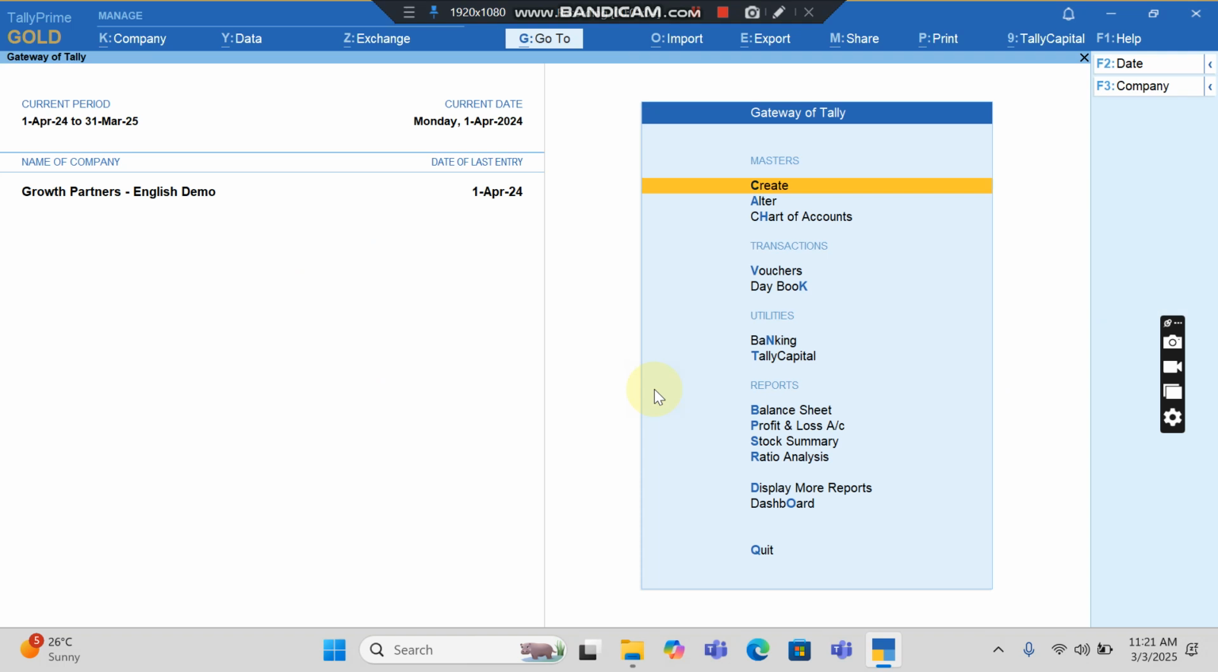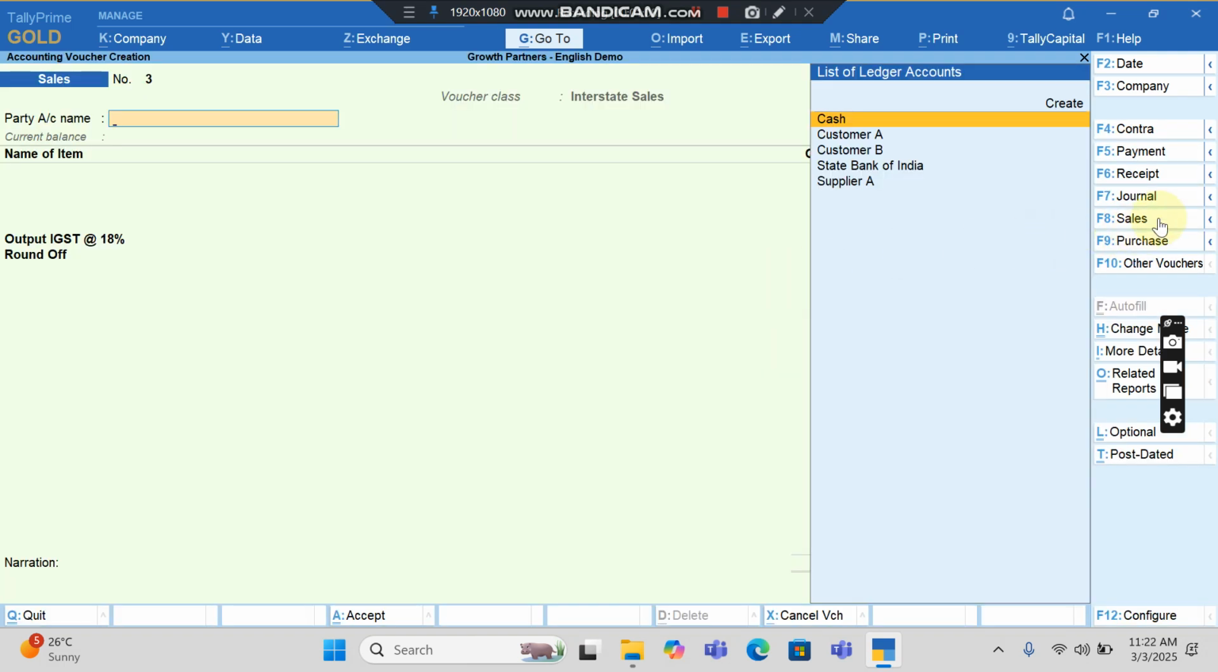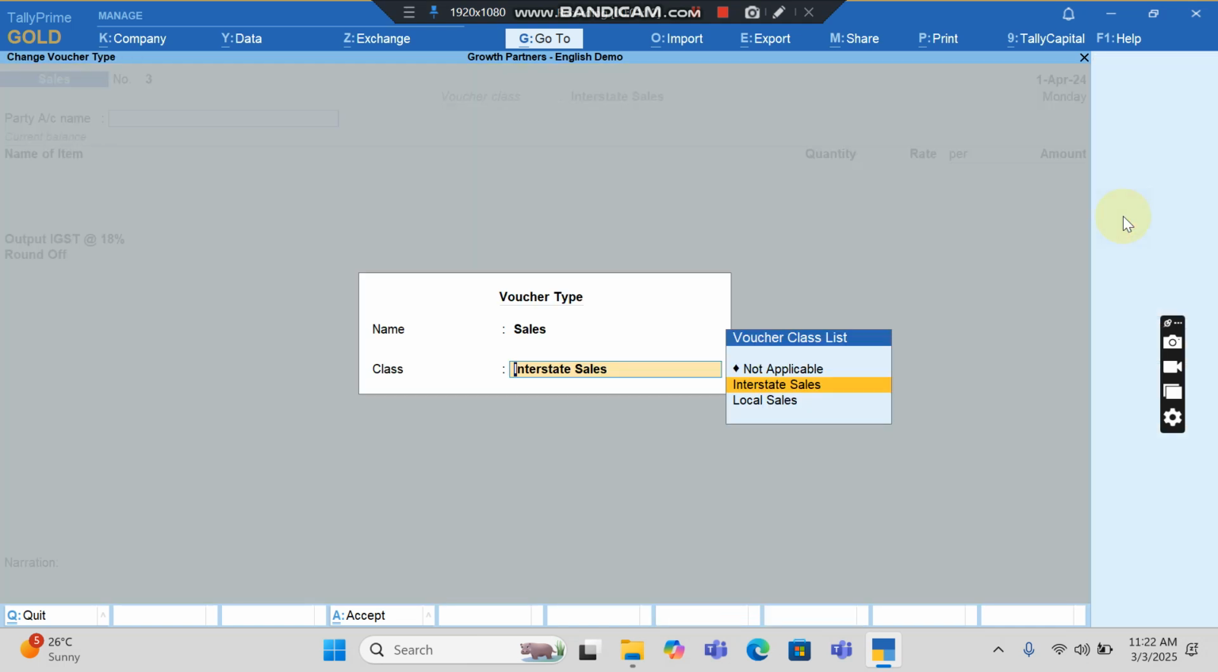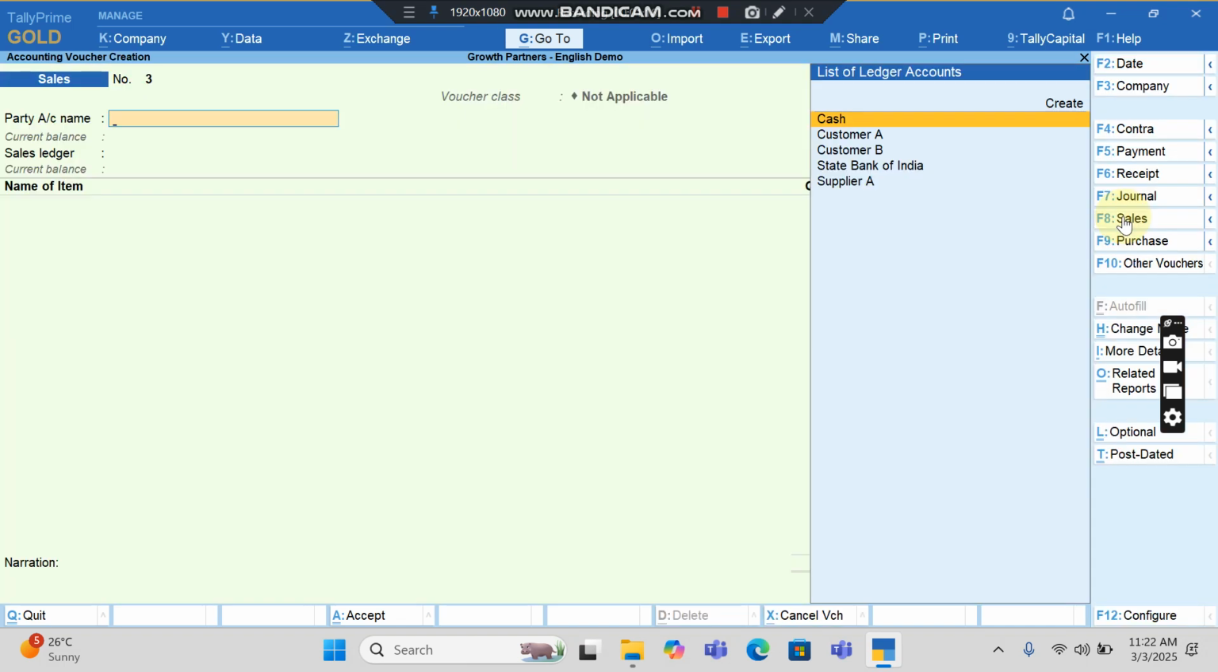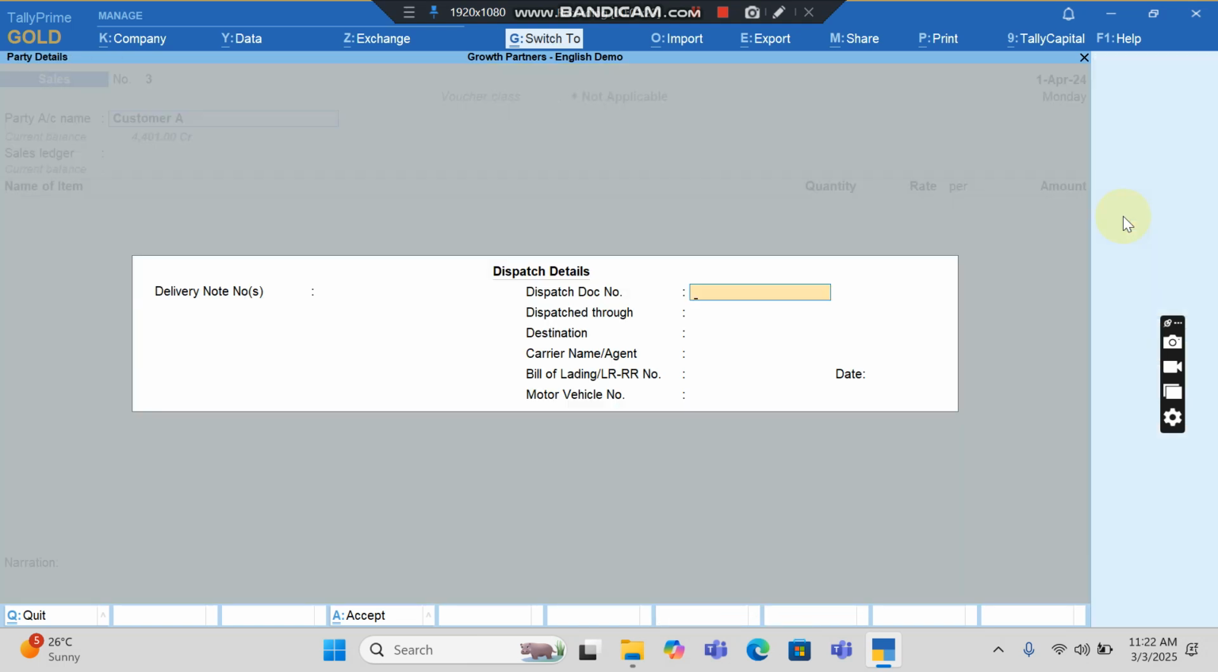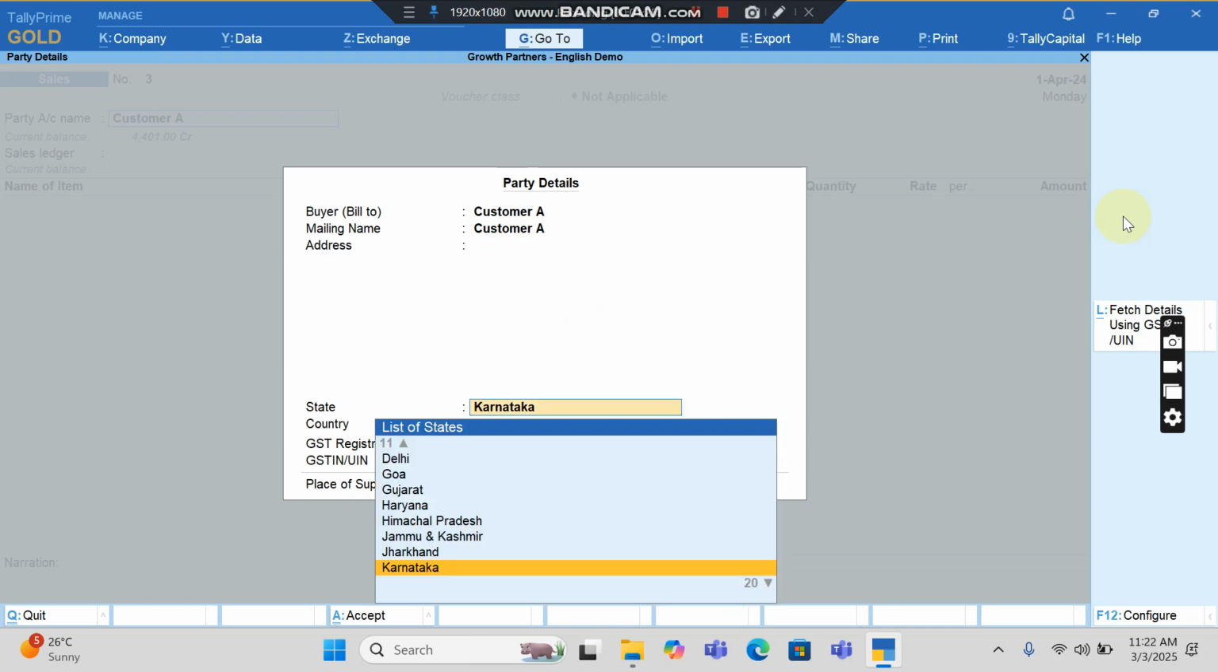Now I'll go back to gateway of Tally, and here I'll go to vouchers, and here I'll click on sales. For sales, we have the shortcut here called F8. Here I have created voucher classes. I'll come back to it later. But now let's say there are no voucher classes. So this is how the screen appears. First, we have to select the party name, say customer A, and I'll go on clicking on enter.